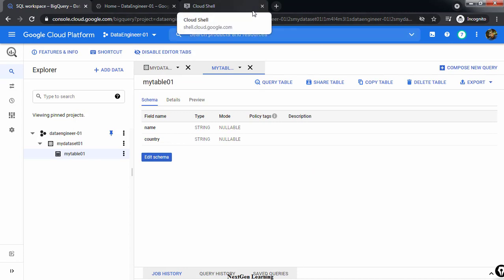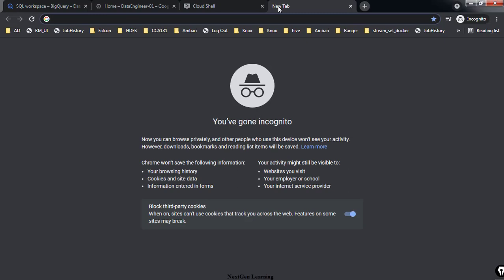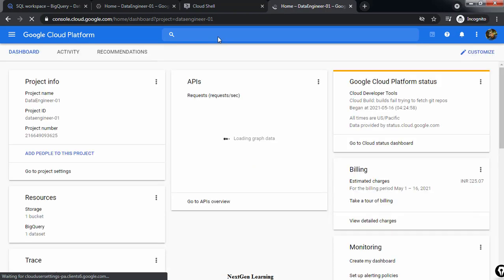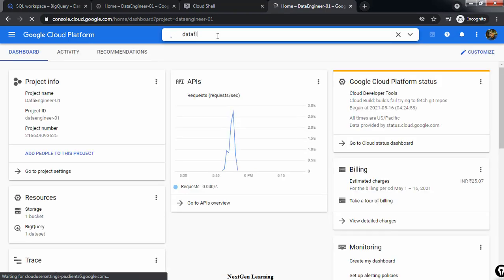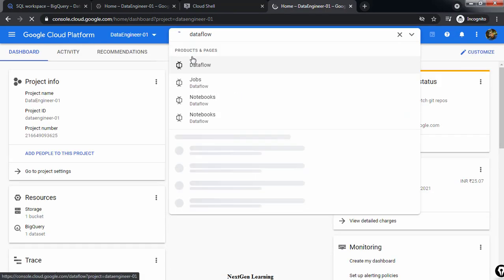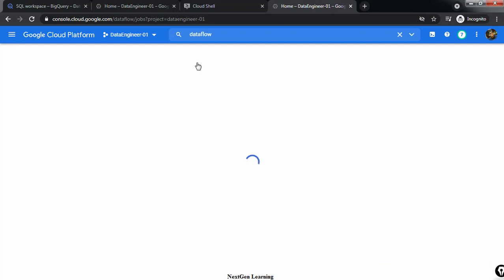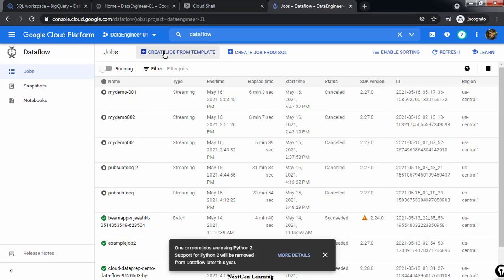So now let's go to the console. Again, I'm opening one more console, and for my Dataflow, just search for Dataflow here, or else from here also we will get that. Just open this Dataflow, and you can create a job from the template. So this one you can use for creating from the template.